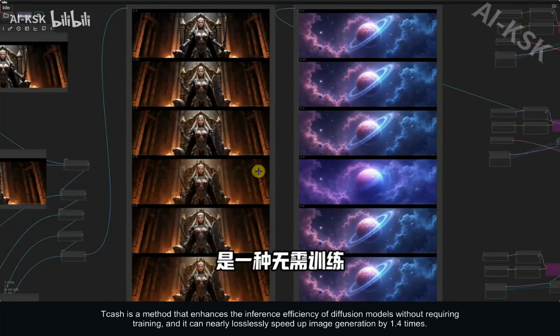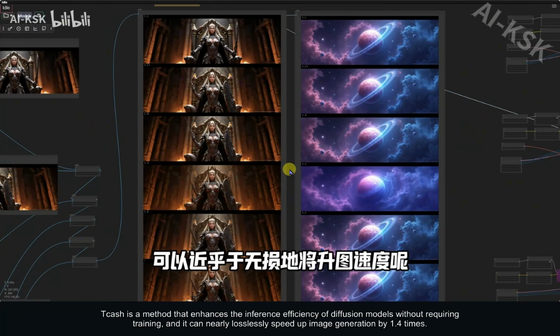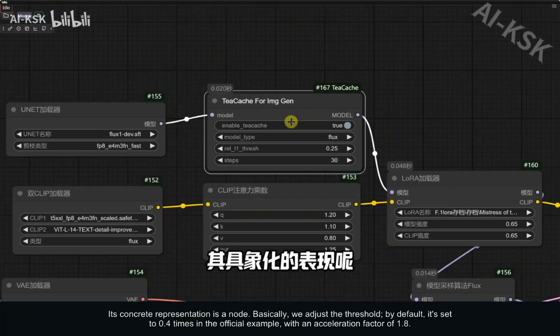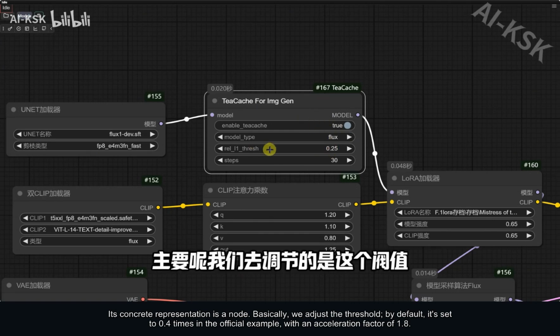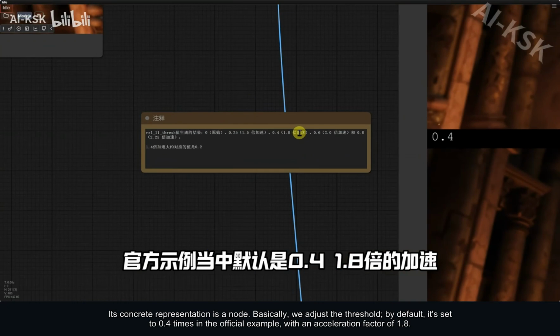TeaCache is a method that enhances the inference efficiency of diffusion models without requiring training, and it can nearly losslessly speed up image generation by 1.4 times. Its concrete representation is a node. Basically, we adjust the threshold. By default, it's set to 0.4 in the official example, with an acceleration factor of 1.8.